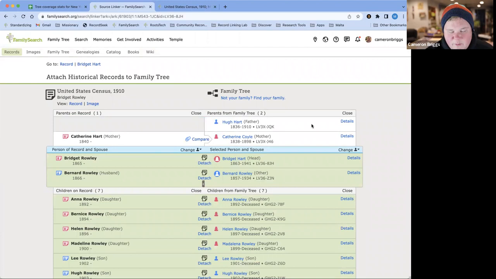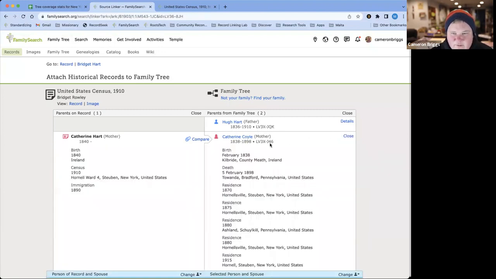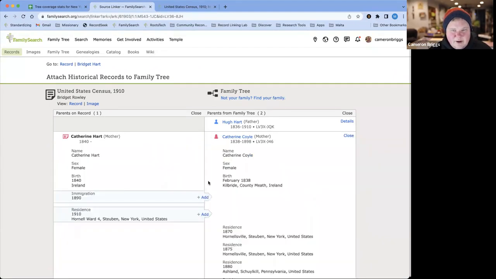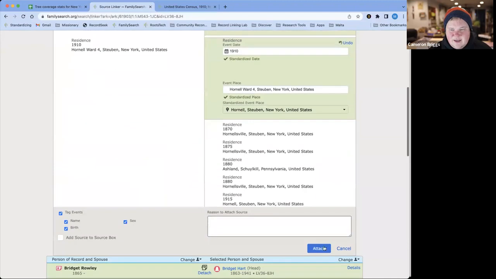All right, so the first thing that we want to look at after we've changed the focus person is just verify really quickly that the left hand focus person is a match for the right hand focus person, because sometimes that can get jostled, especially if you've used the left or the right when it should have been the other way around. All right, so we have Bridget Rowley, Bridget Hart, and we have Catherine Hart. This is her married name and her maiden name of Coyle. She's already listed in the tree with very similar dates, born in Ireland and immigrated here to the States. So we are confident enough to go ahead and compare this match and attach it into the tree.